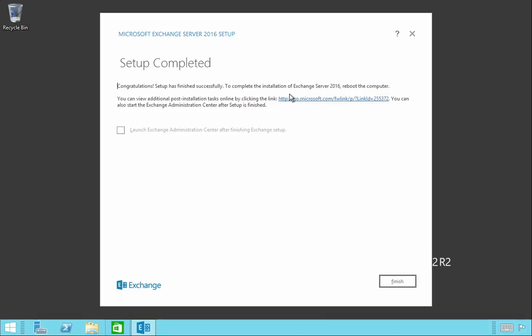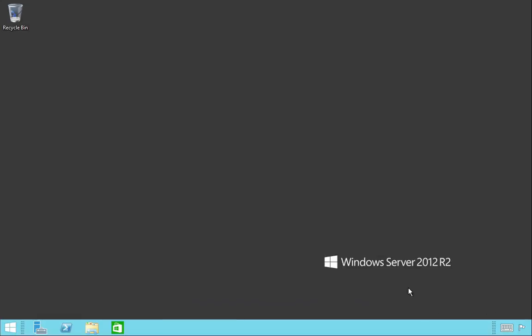You'll notice right here that we have a message saying to complete the installation of Exchange Server 2016, reboot the computer. So that's the last thing that we need to do, which is to click Finish and then reboot our server. So in the next video, I'm going to show you how to go ahead and install an Exchange Server 2016 Edge Transport server.